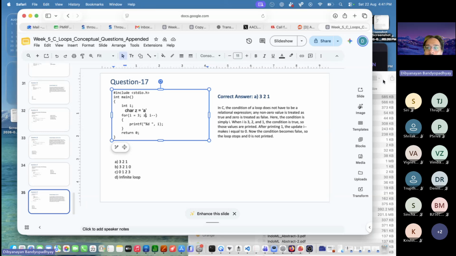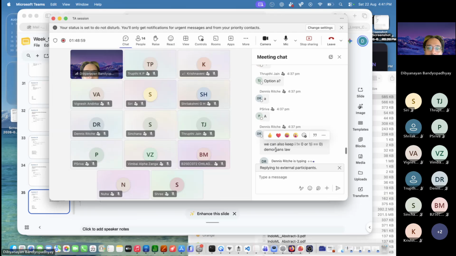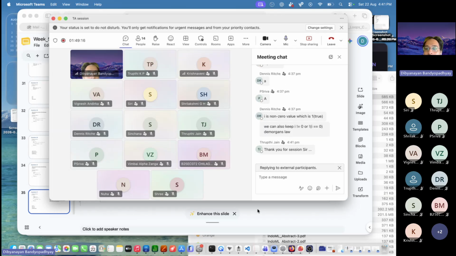Any other doubt? i is a non-zero value, which is 1. Okay. We can also keep i not equal to 0, or not i equal to 0, De Morgan's law. Yeah, we can keep that actually. Yeah, thanks. Any other question? If you don't have any question, then we can wrap up today's session. Let's wait for 1-2 minutes more.